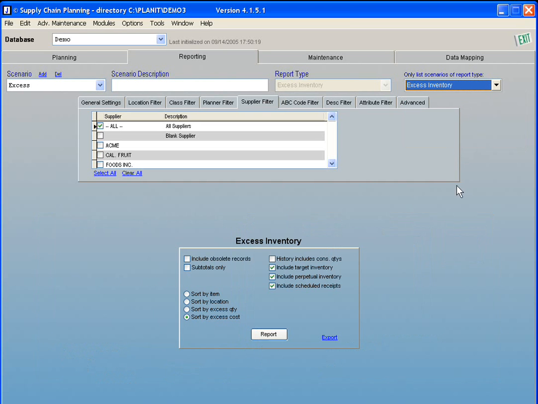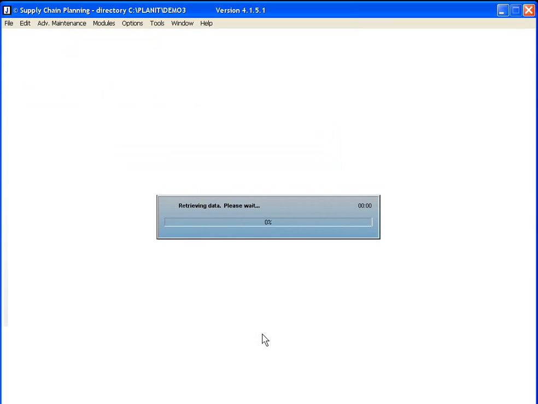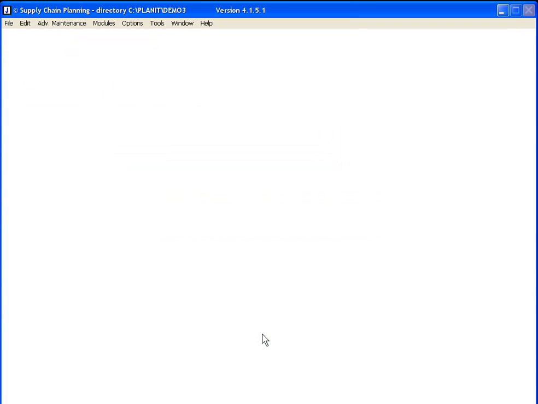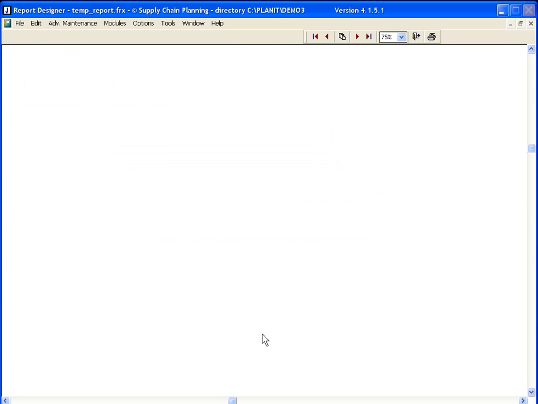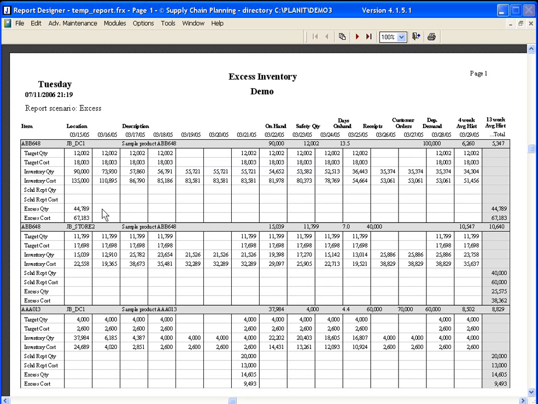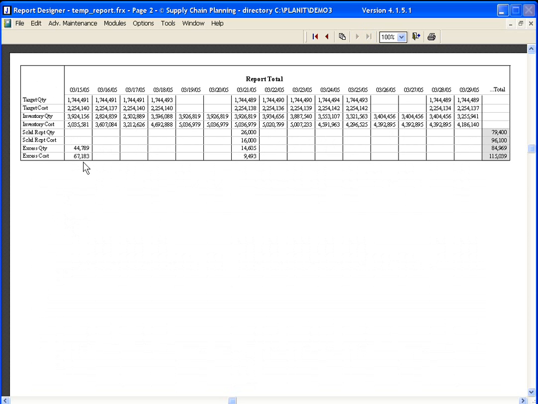Excess inventory is great for identifying those items that are in violation of preferred target inventory levels. The report can be sorted in descending order of most offending item and can be in units or cost. You can also print just the total portion for a general view of how much excess is in the pipeline. The preview screen first shows the item with the most excess. And if we move to the end of the report, we can see the total for all items that were included in this report.